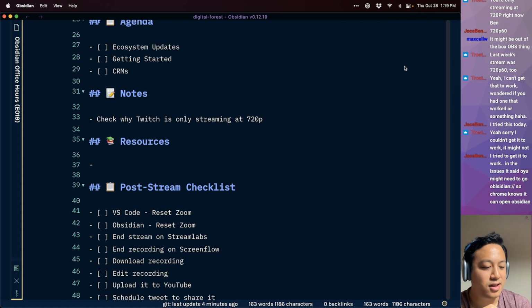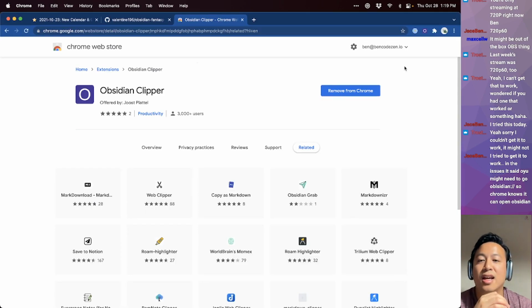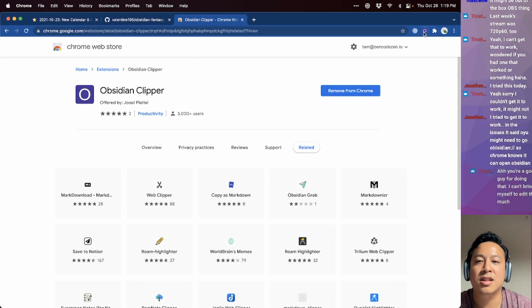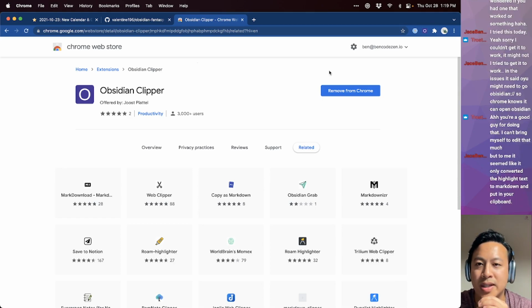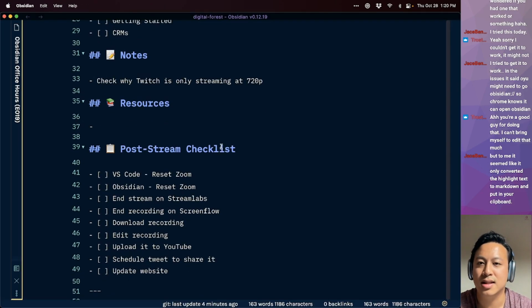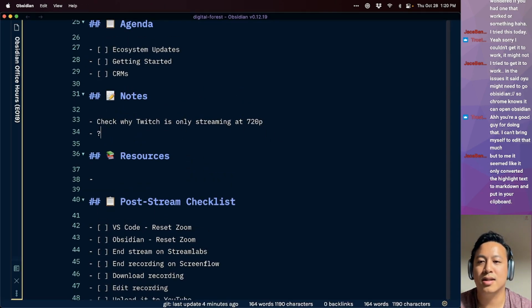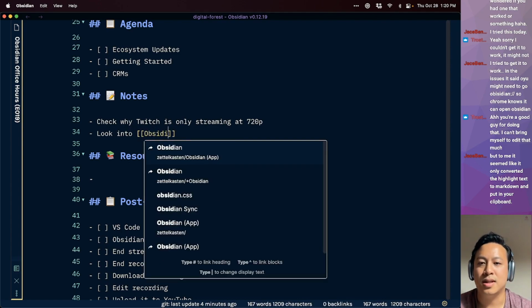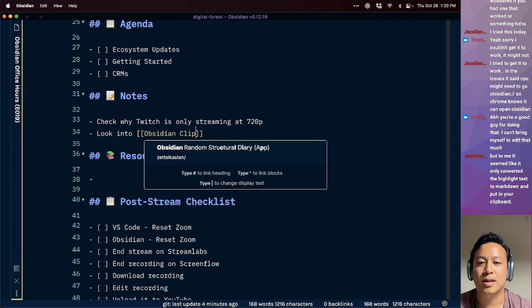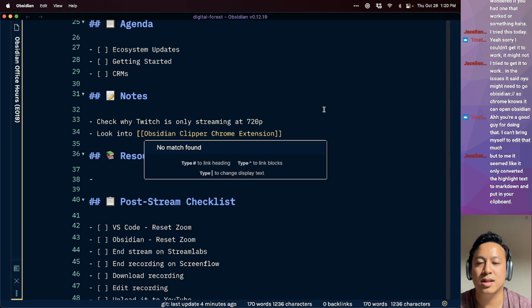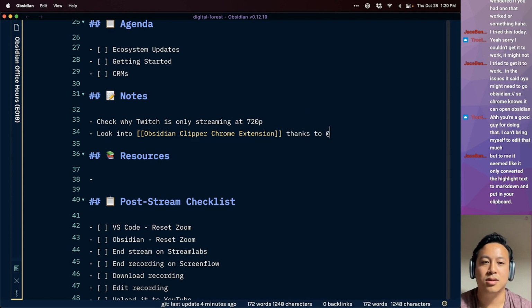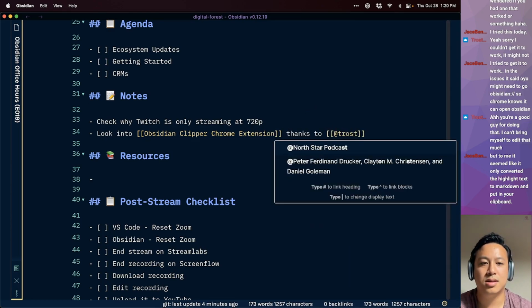Okay, let's see. So okay, couldn't get it to work. Oh, okay, got it. So looks like, don't get me wrong, I do like the idea that there's an extension here that I would click and it would copy settings into Chrome Obsidian. That would be nice. But I think we'll save that workflow for another time, but an interesting problem nonetheless. So I'll make a note about look into Obsidian Chrome Clipper Chrome extension. Thanks to Trust.